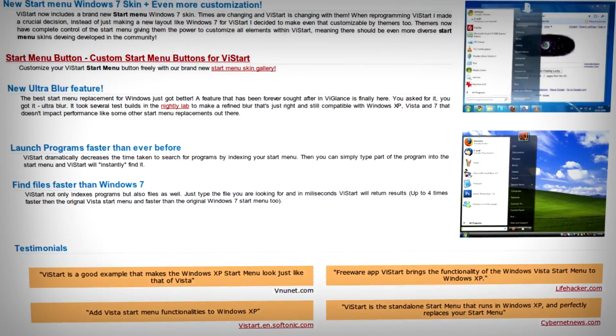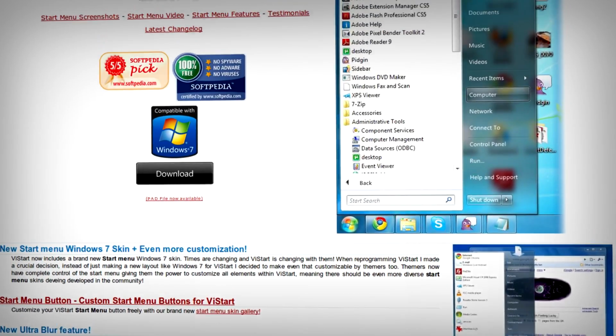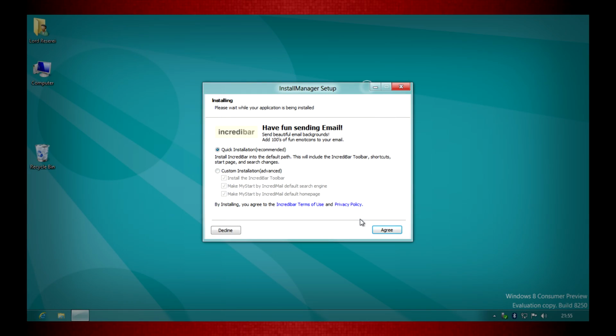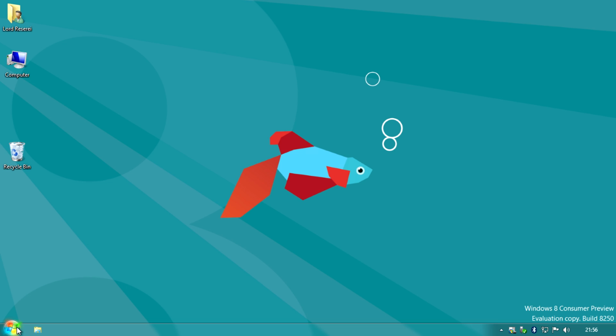So go to the link in the description for this video and download the program. Now this isn't going to be exactly like the start menu, but it's better than nothing. So once you've installed it like any other program and you run it, you'll notice that it's there but it's hiding one of our apps.